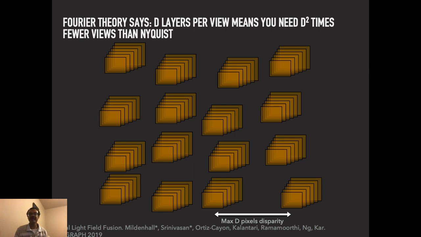What Fourier theory says is if you have d layers per view, so you have a multiplane or a layer depth image that separates the geometry into these d layers, then you actually need d square fewer views than you would get with a Nyquist sampling. So that's d fewer in each dimension. It's d square fewer views. And this means that you can get a dramatic reduction in the number of views needed.